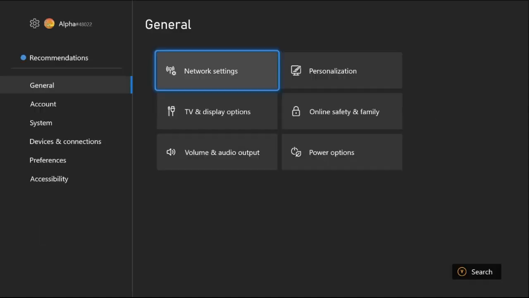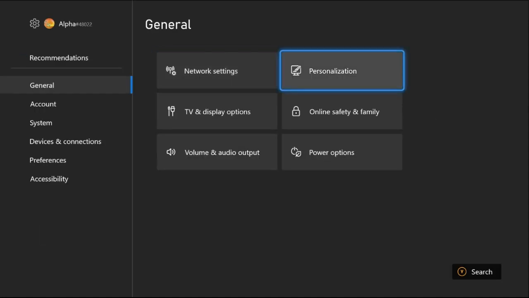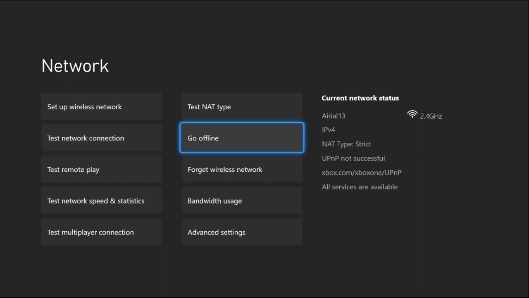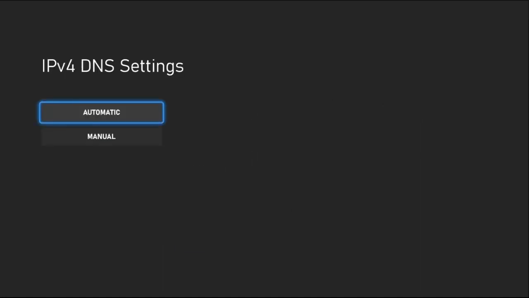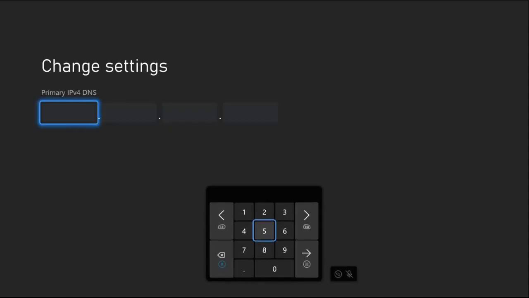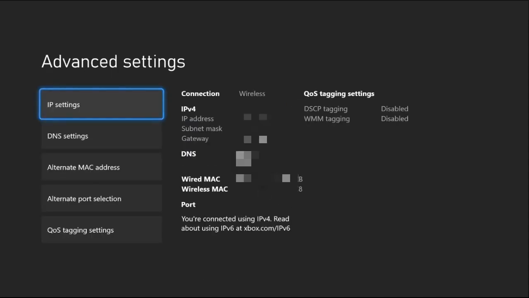If not, just go back to the main settings. Now select Network settings and go to Advanced settings from here. Then select DNS settings. Choose Manual, and here enter 8.8.8.8. Then press the three lines button on the controller and go for 8.8.4.4. Again, press the three lines button on the controller.